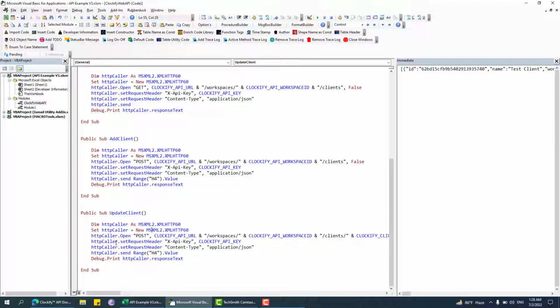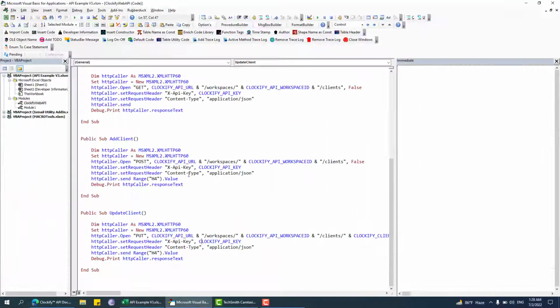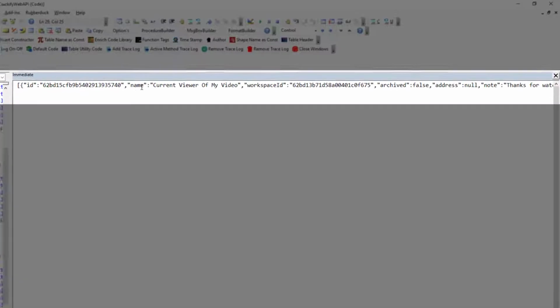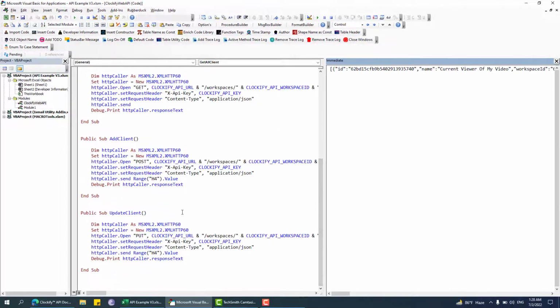I'm not going to change anything else. Let's see. Okay, we need to change this post to put method. Let's hope for the best and let's run it. Okay, it's saying that this ran successfully. Let's see. Oh, we can just do this get call and see if this is updated or not. Oh, that's good. You can see this name, my video, and then thanks for watching. So this is being updated, and this is an example of the put method.